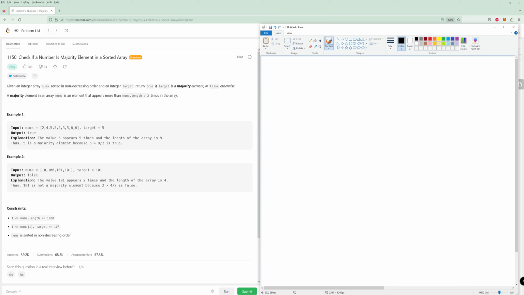Well, for sorted arrays, you usually do a couple of common algorithms. You usually do some kind of left and right pointer, because it's sorted, and then you can close in on what you want.